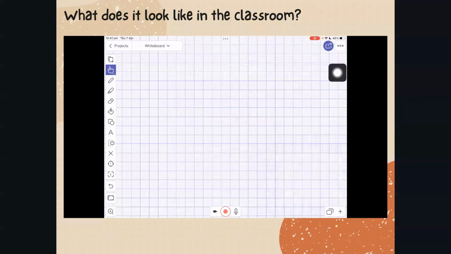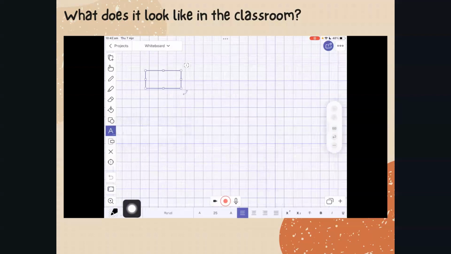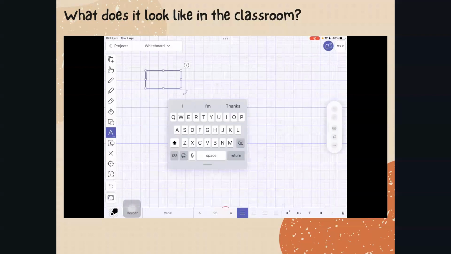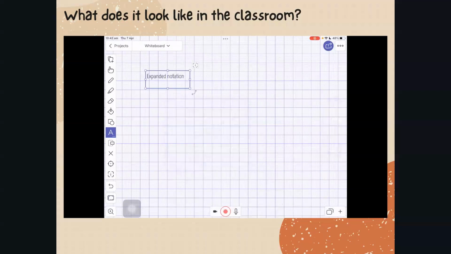Okay, so what we're going to do today is my teacher has asked me to explain what I know about expanded notation. Let's go with that one. So I'm going to start by inserting a text box. Okay, that's this one here. So a text box. Okay, and in it, I'm going to write expanded notation. That's my heading. Expanded notation is one I find is really helpful for kids to know, but often it's a little bit hard for them to understand it.